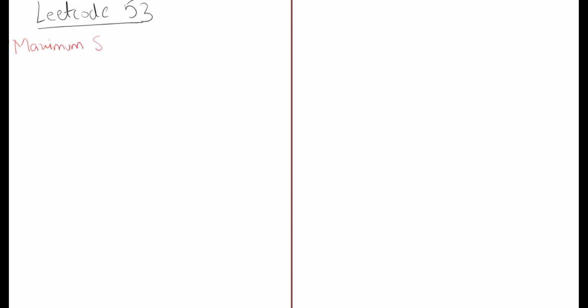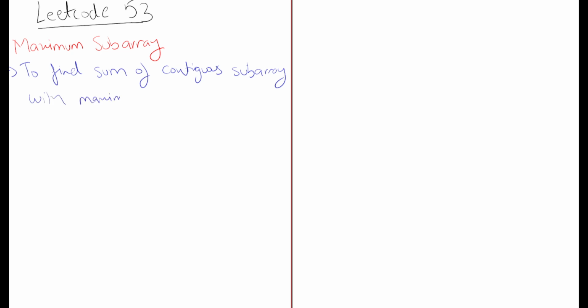मैक्सिमम सब अरे। प्रॉब्लम स्टेटमेंट क्या कहती है? To find sum of contiguous subarray with maximum sum, maximum continuous array with maximum sum.